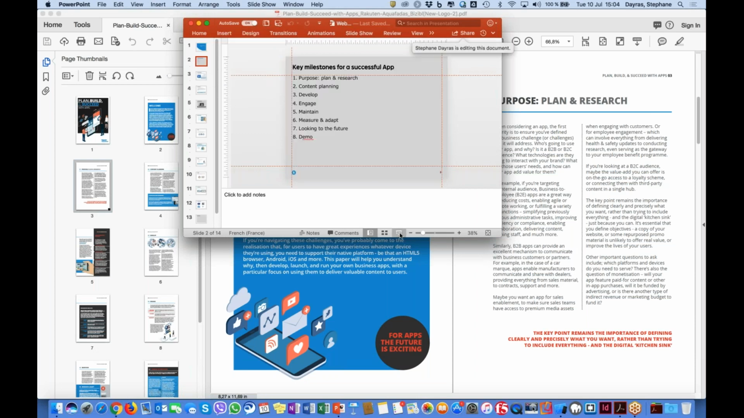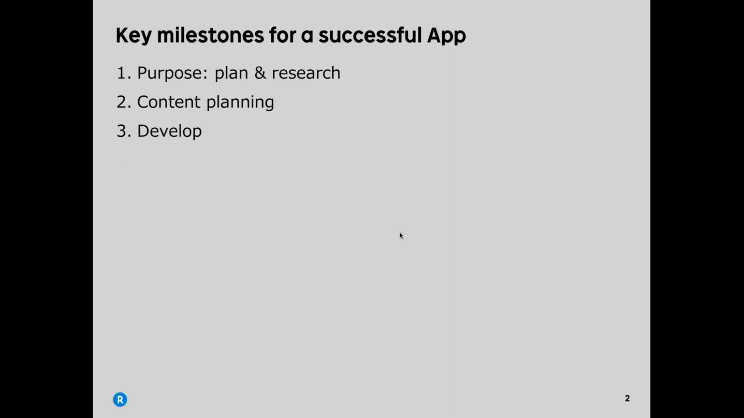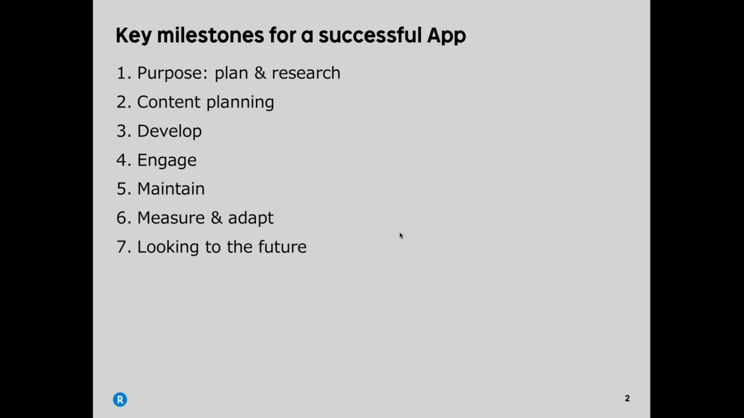Okay. So let's go back to the summary. Third one will be about how you are going to develop such mobile apps. Fourth is about engaging your users' audience. Finally, maintaining the app, the content, and your audience. And for this purpose, you will need to measure your app efficiency, your content, as well as accessibility and consuming capabilities, and the adaptation you need to provide.